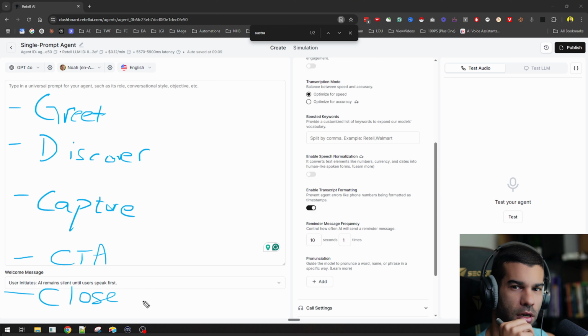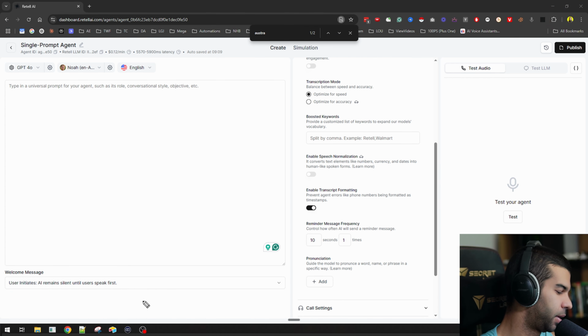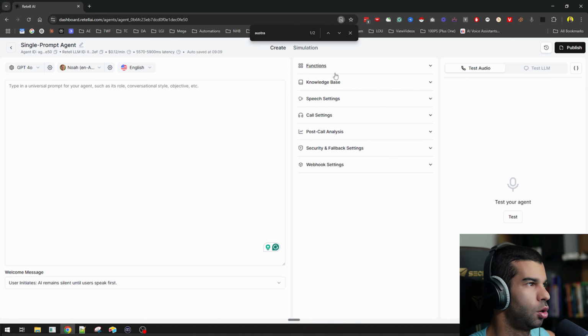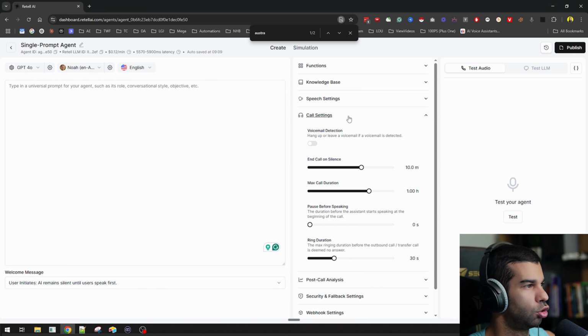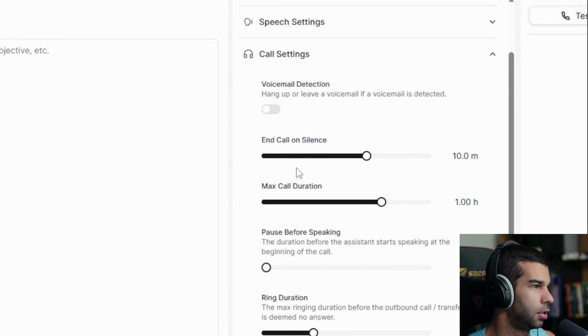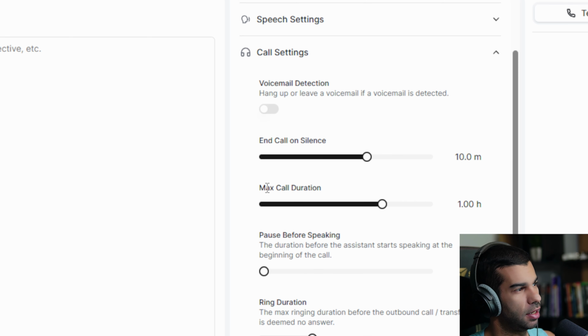Now, let's speak about the other settings that are available right here, because each of these settings will have an impact on the final output. So we looked at the speed settings right here. What is important here is also the call settings. And one thing that I learned my lesson from, I guess, was this end call on silence and max call duration. So what I was doing was I was getting 2 voice agents to test, or to get one agent to test the other voice agent.